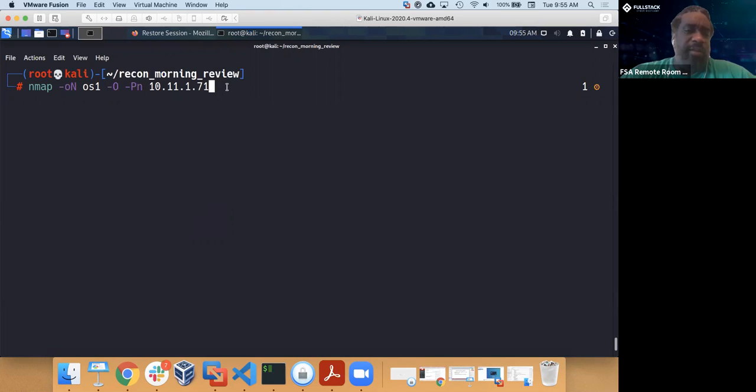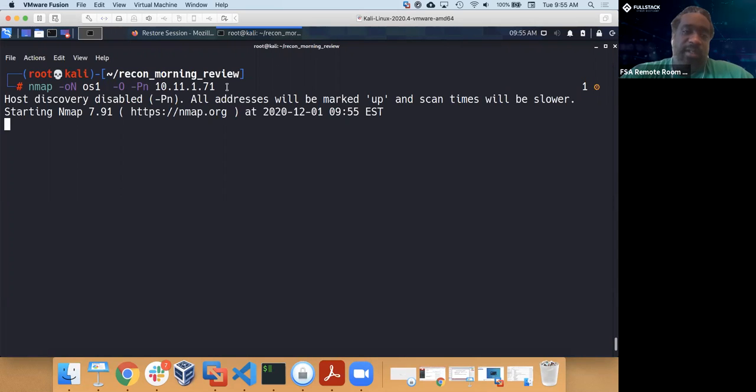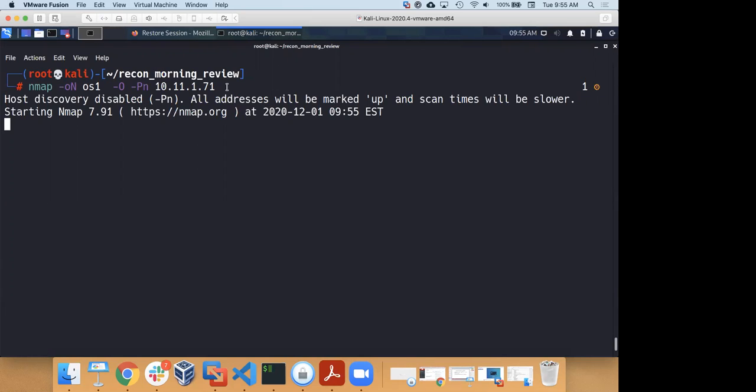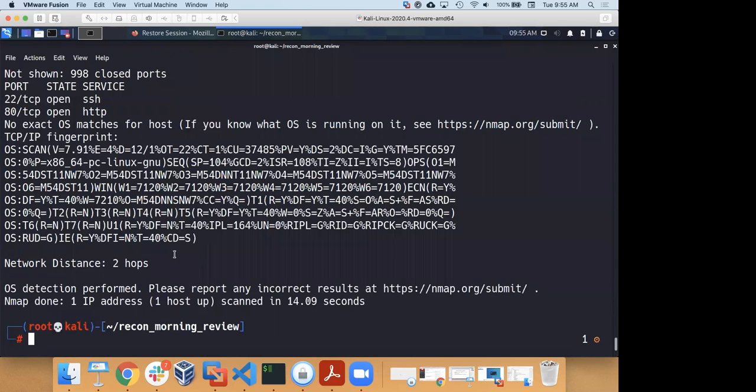Exactly. So let's see if that makes, so we don't need the oN one. I don't need to save this, right? You should save this because you're gathering that information, but I guess it doesn't matter. Just keep it, right? Okay. This space is cheap. Host discovery disabled. All addresses will be marked up. It took a little bit for me though, so I ran something else while I was doing this.